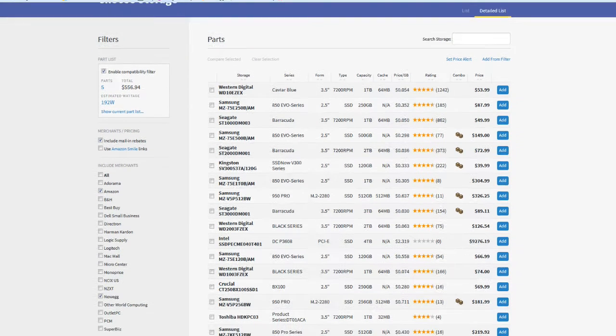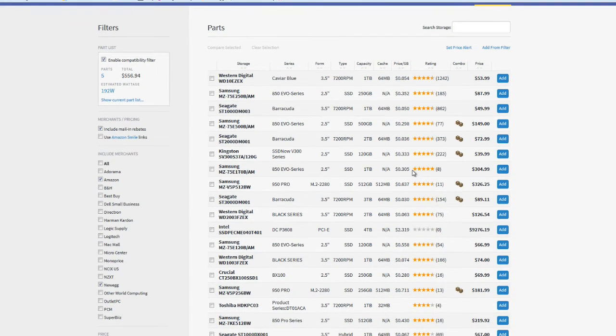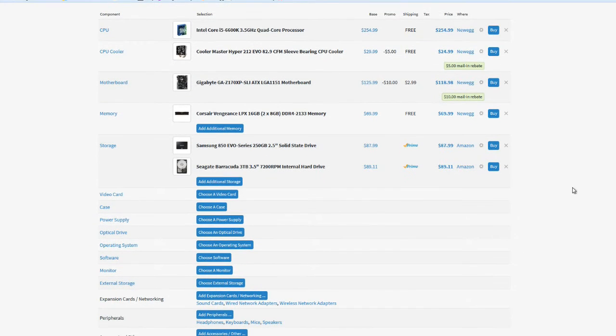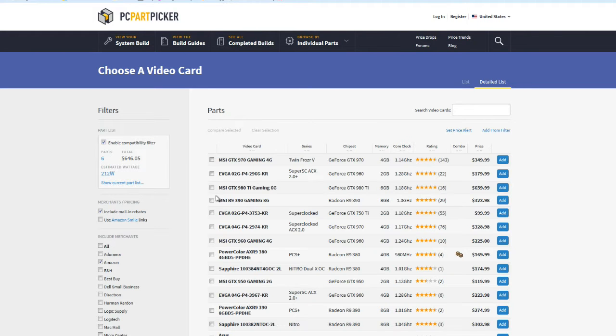Now, I want to go ahead and go with at least a 2 terabyte drive. 2 terabyte here, Western Digital for $126. Hey, here's a Seagate Barracuda 3 terabyte for only $89.11. Good rating. I'm going to jump all over that. That's a good price for a 3 terabyte hard drive. Amazon. Love Amazon. If I wanted to add more hard drives, I could do that by just clicking here, but that's enough for me. Video card.